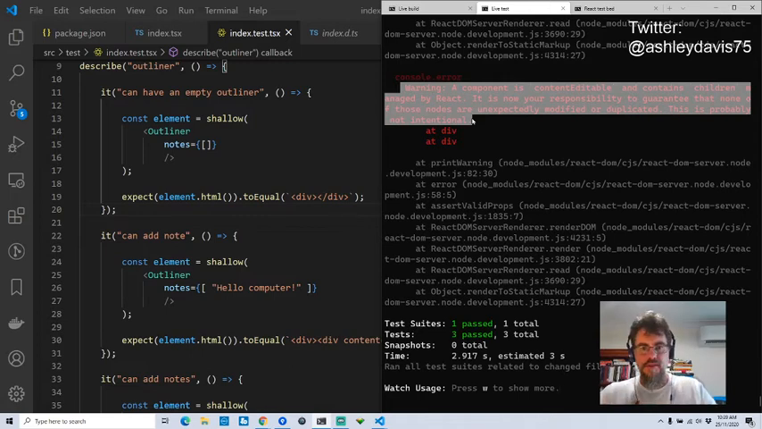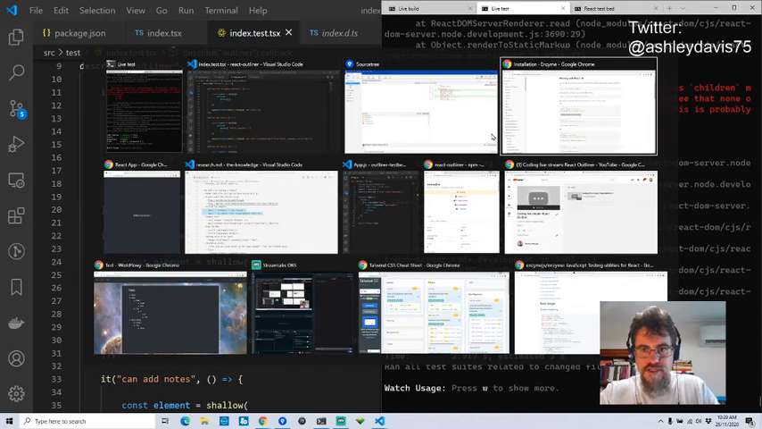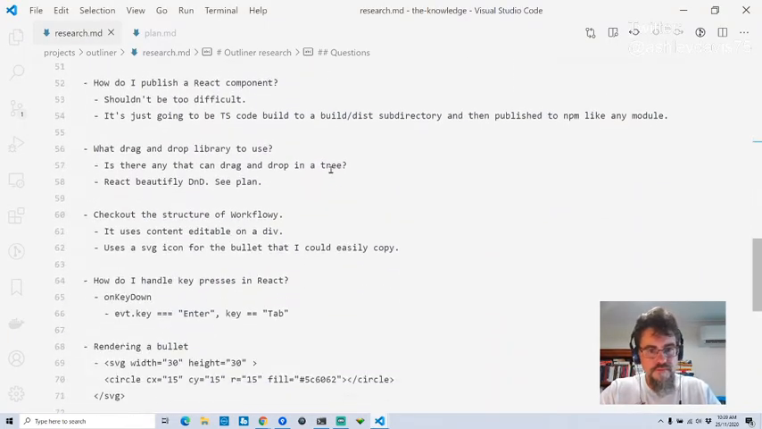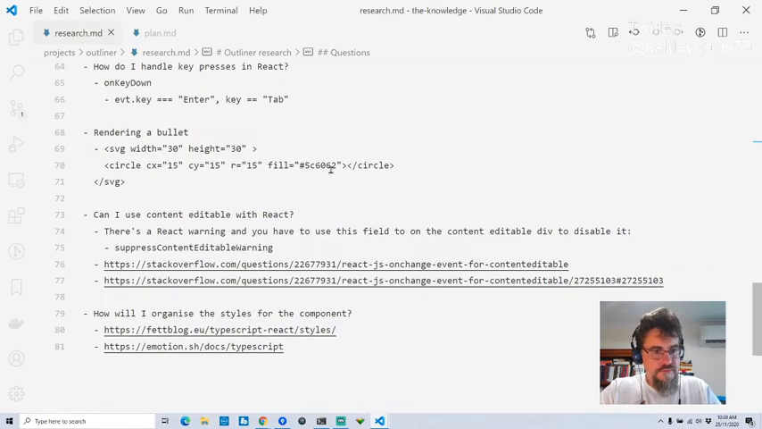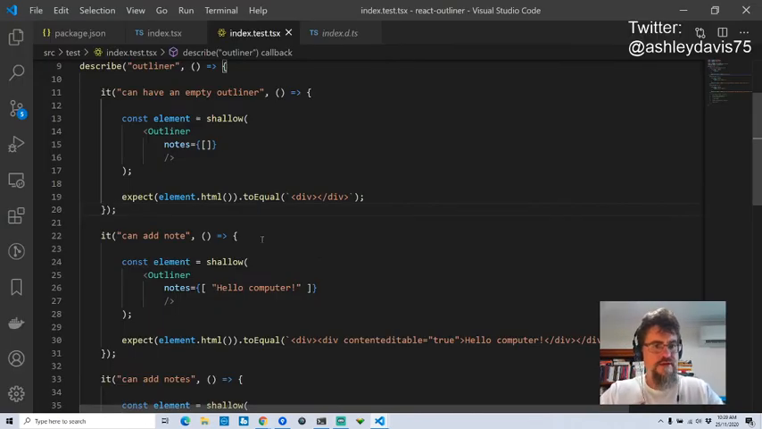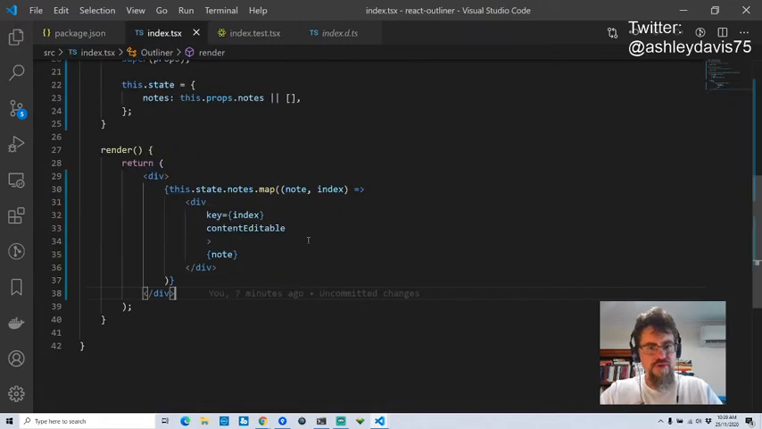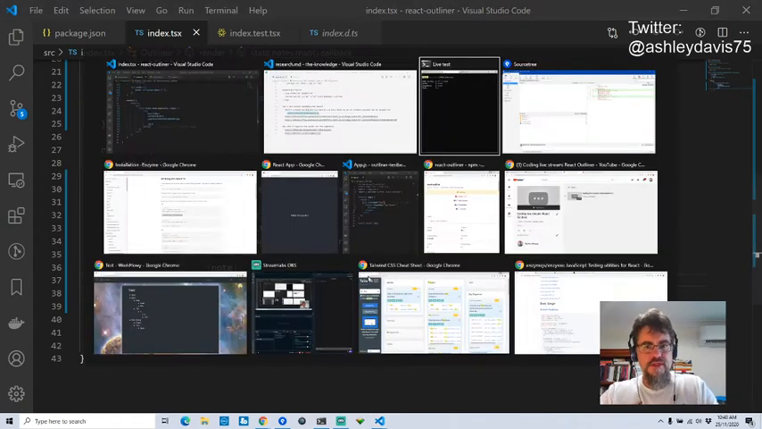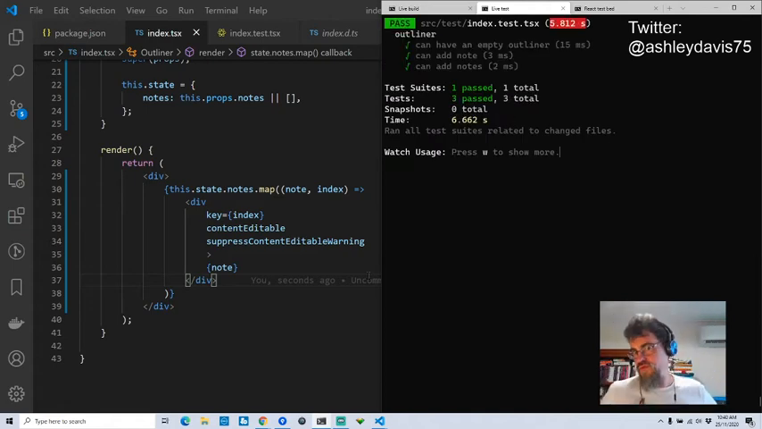Now, I think I made a note about this in my research document over here. Yeah, so I did Google this. I found some answers to this problem on Stack Overflow. I've got to suppress this warning. So basically, it's React warning you that it can't manage the content editable for you, but that's okay because we want to manage it. So I'm just going to put that on there to suppress that warning, and that warning is not something that bothers me or that I'm interested in.